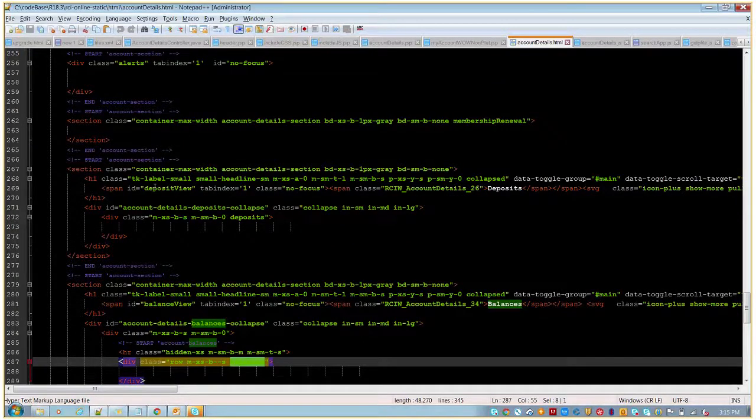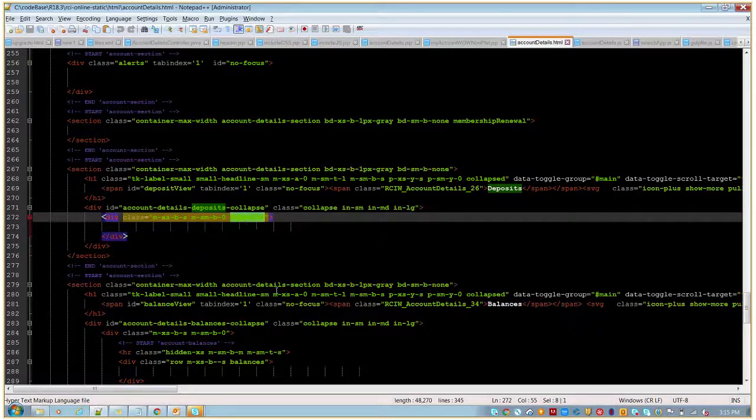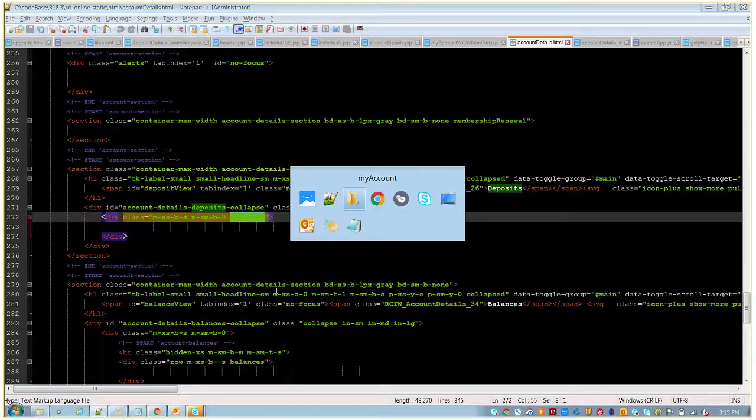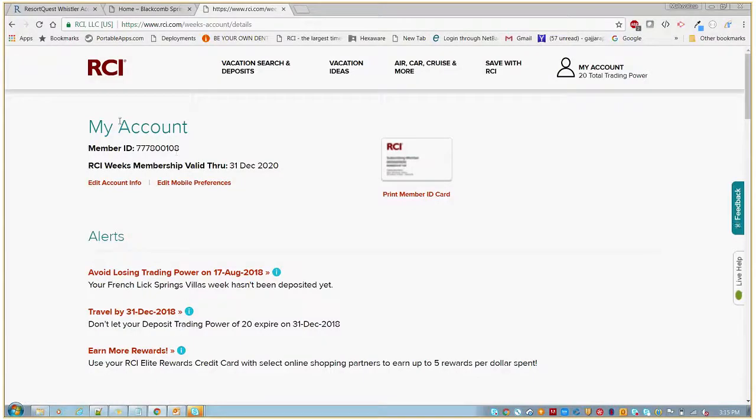For deposits, we have a placeholder. So account details.html is nothing but a file which has the structure of the page. In that page, we have this particular line and the placeholder to add all these details, alerts, and the placeholder to add all these details.